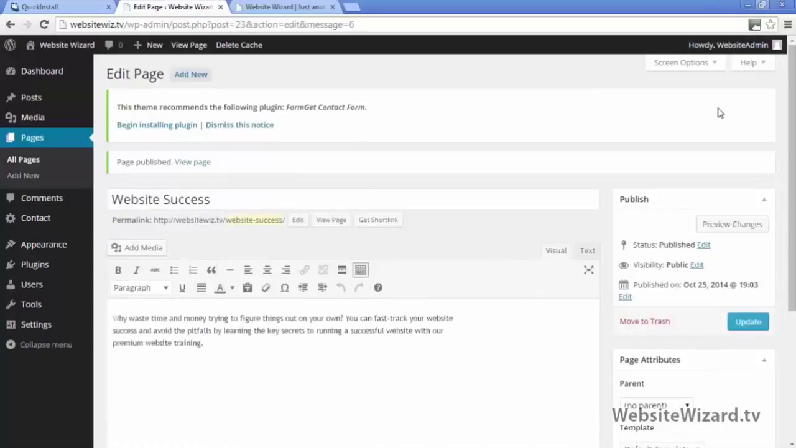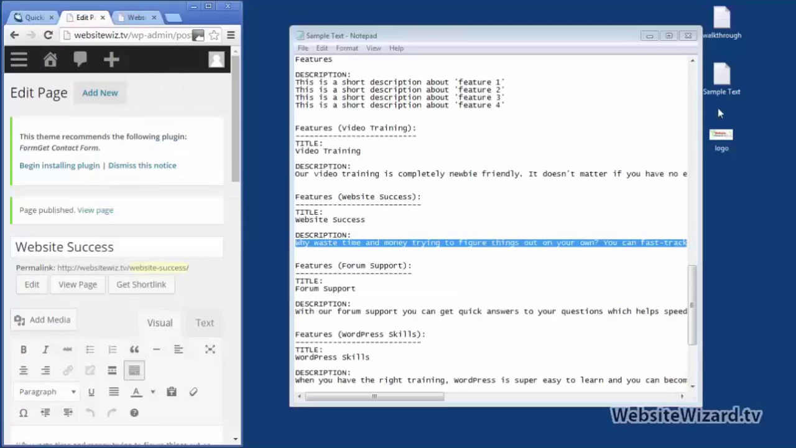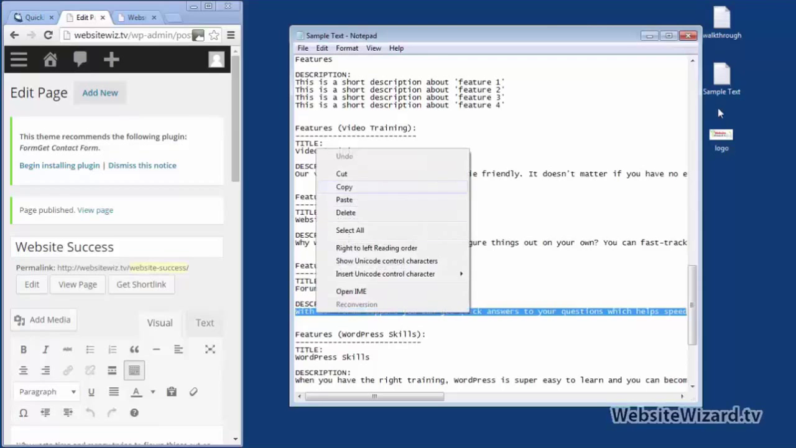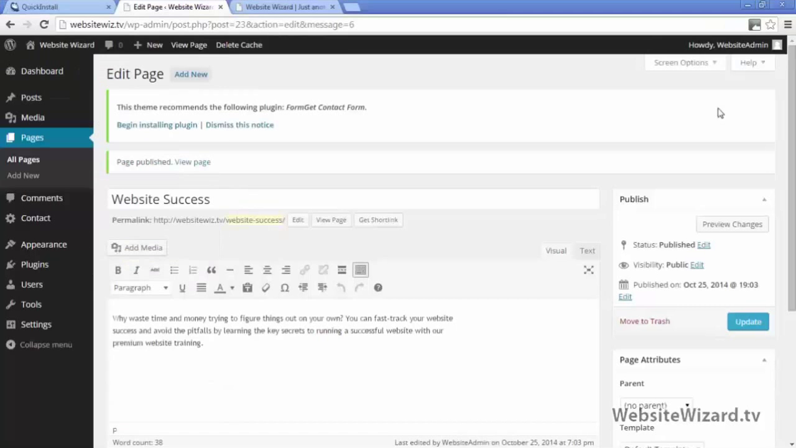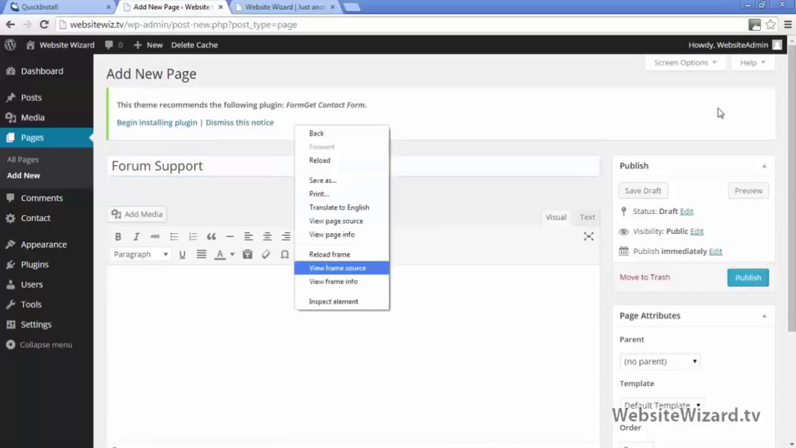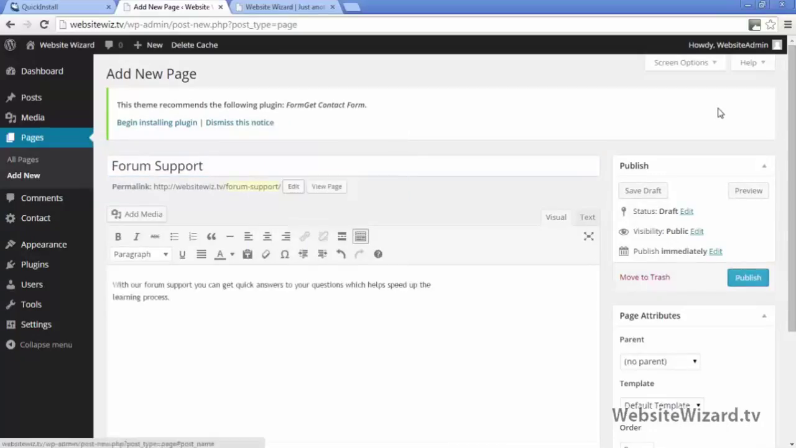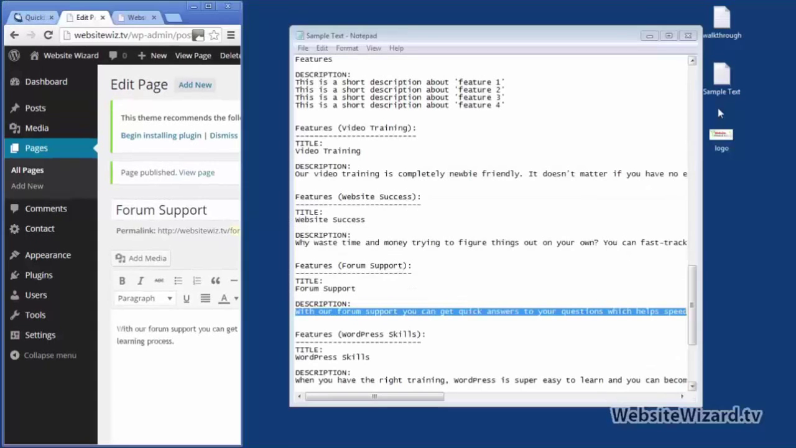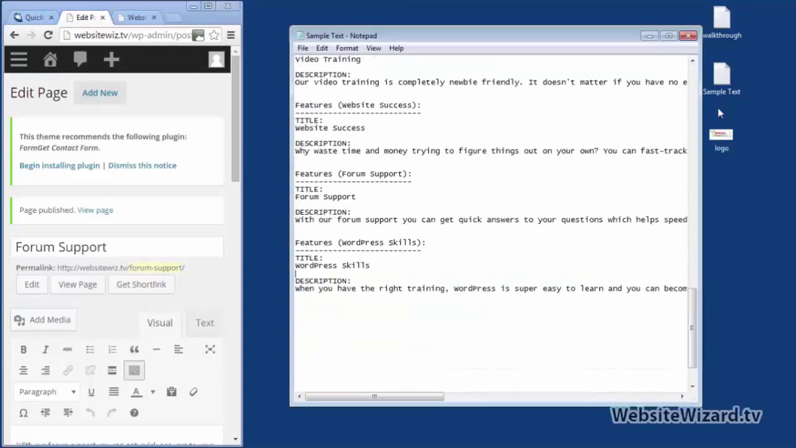So my next page that I want to create is the forum support page right here. So I'll copy the page content, come back to the dashboard and click add new underneath pages here. So I'll give this page its title, forum support, and I'll paste the page content right here, and then I'll click publish. And then finally the 4th page is the WordPress skills page.